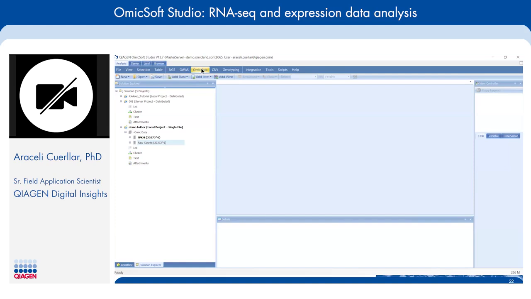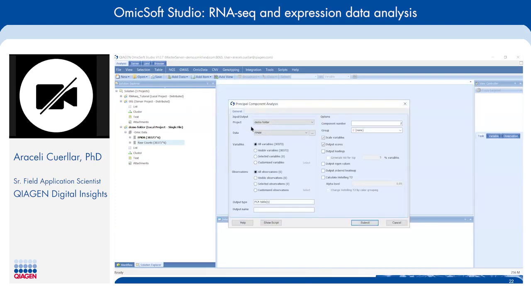So if the pop-up didn't show, just to get that, you go under Omic Data and then QC, Principal Component Analysis. You do want to make sure that you're looking at the right folder.